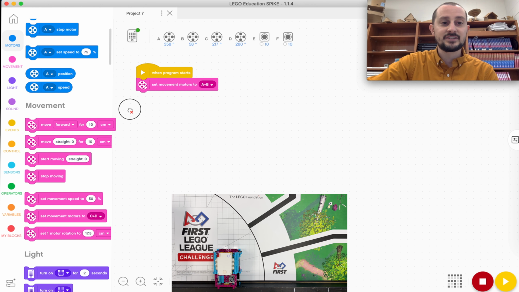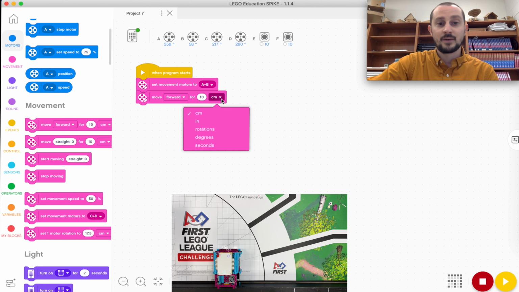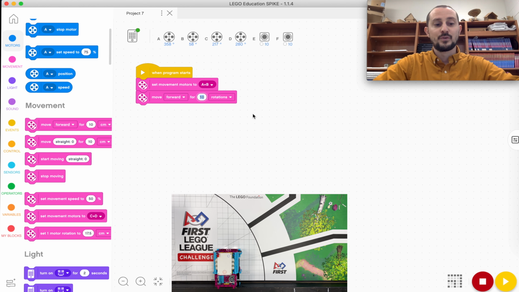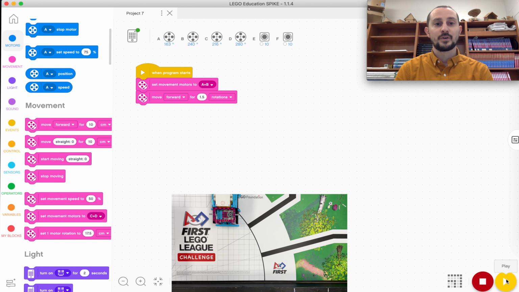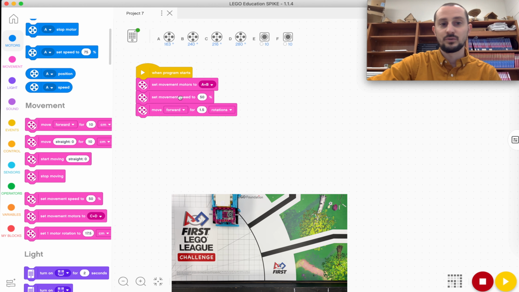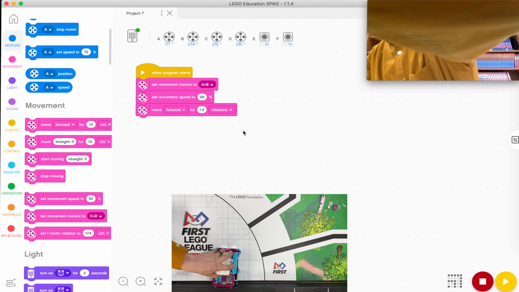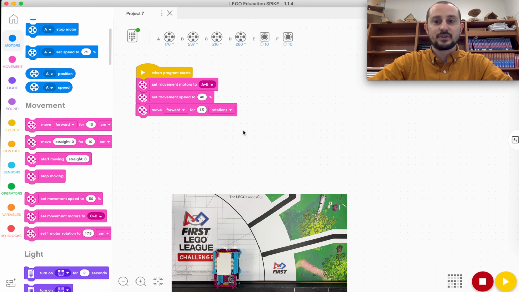So then I can just say move forward. We'll kick it back to the traditional EV3 programming where we don't have necessarily centimeters and inches, but we do have rotations, degrees, and seconds. I'm going to say move for 1.5 rotations. And now if I run this program, the robot will move forward for 1.5 rotations. I can change the speed of that by saying set movement speed to, I'm going to do 40. 40 is a good speed for this robot.